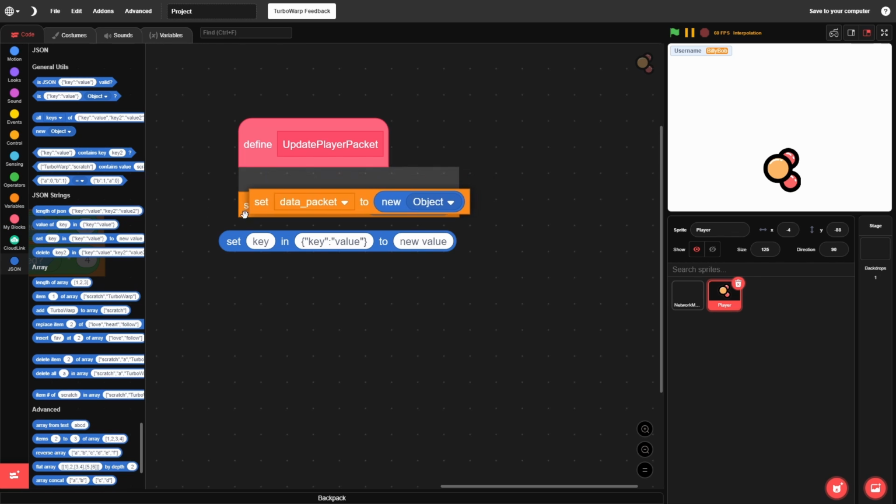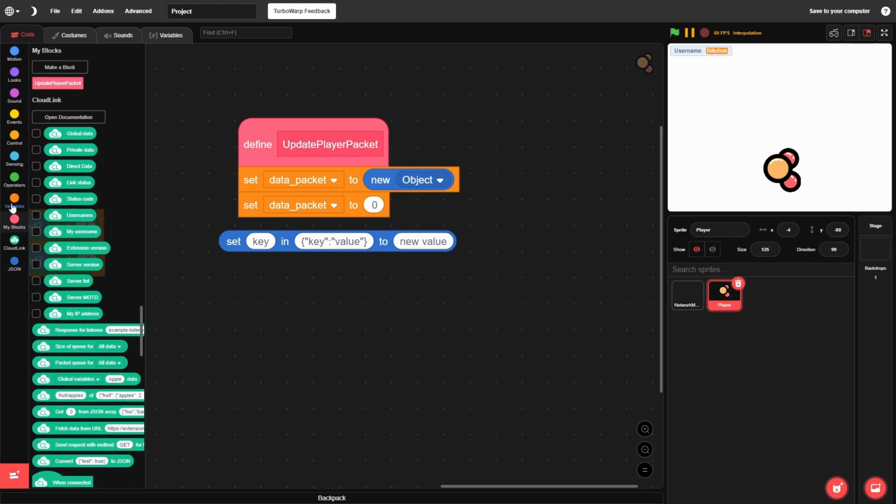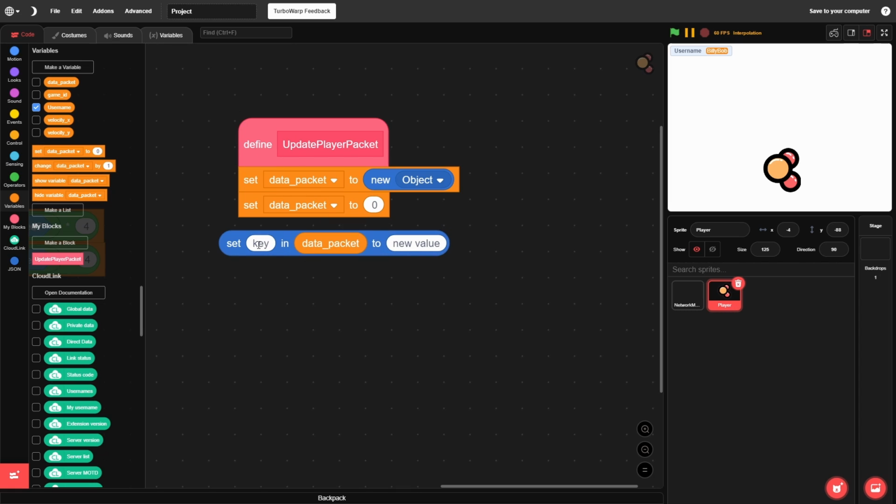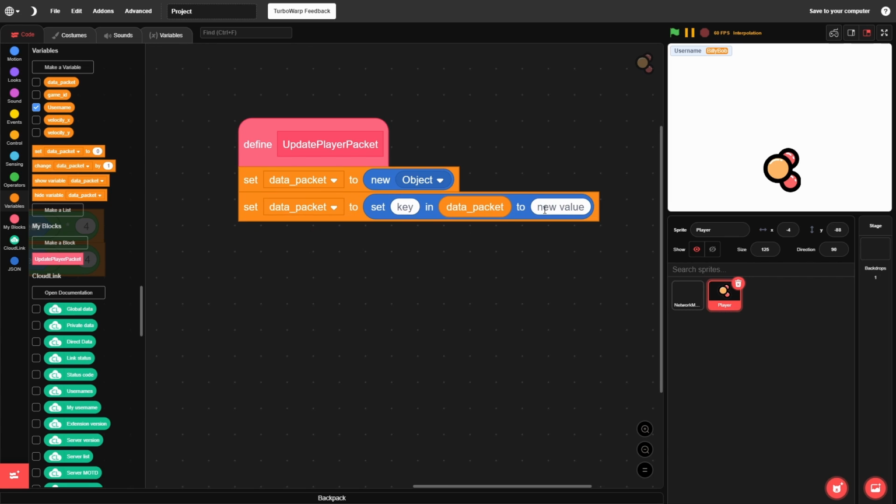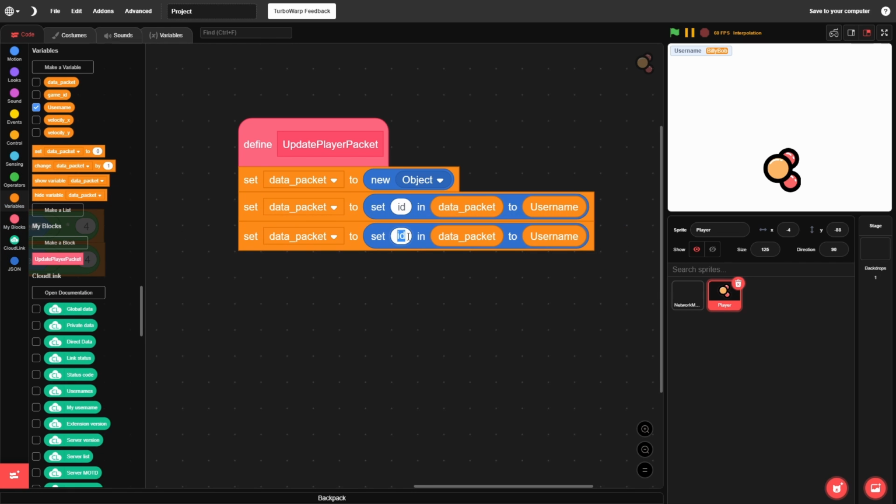And so I'm going to set data packet equal to, and then I'm going to grab data packet, and we're going to set the key in data packet equal to something else. Instead, we're going to set the ID of this data packet equal to our username we set earlier. Like so. Now, when we do this, we'll add an ID attribute to our data packet. Next, we can duplicate this and also set the type of this data packet, and we're going to say player data.